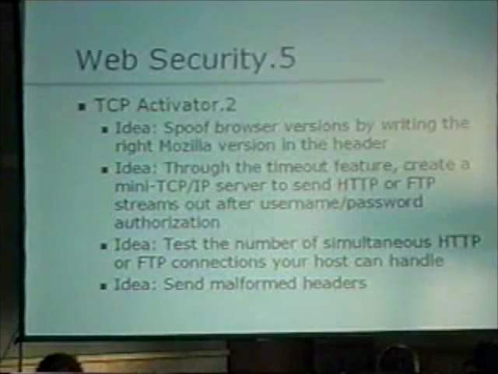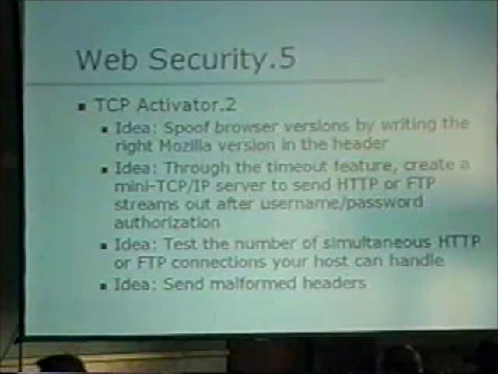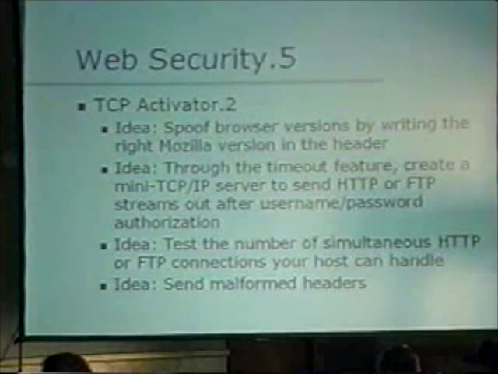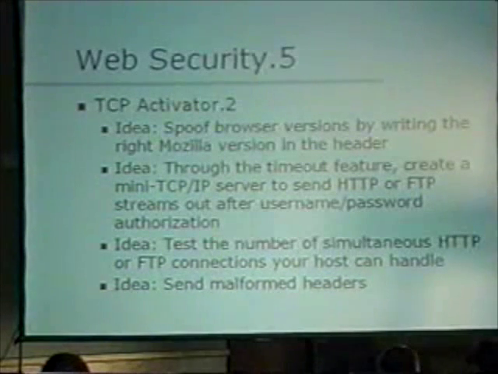You could spoof your browser version by writing the correct Mozilla version in the header. Everyone here knows that Internet Explorer calls itself Netscape when it actually goes to a web server. I thought that's really cool. It's another innovation from Microsoft.